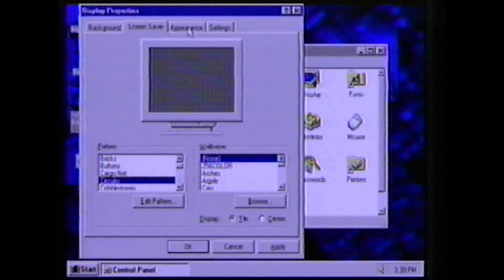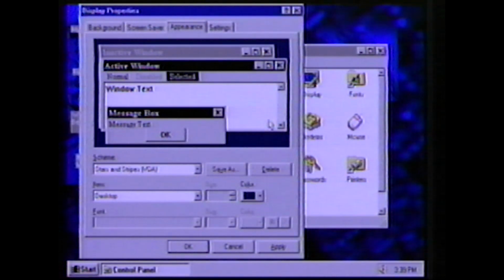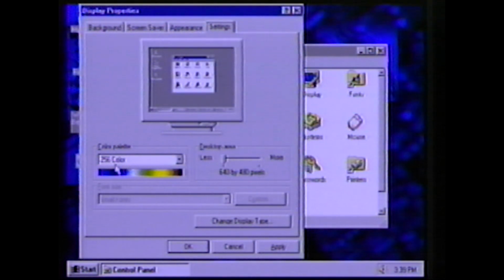Appearance, oops, I'm getting a little bit slow on us here. Hold on one second. But the appearance just allows us to change the colors or the color scheme in the way the windows are laid out. And then settings is to change the number of colors in your palette and the desktop area. So you can go in and set this up the way that you want, and that's what it's here for.